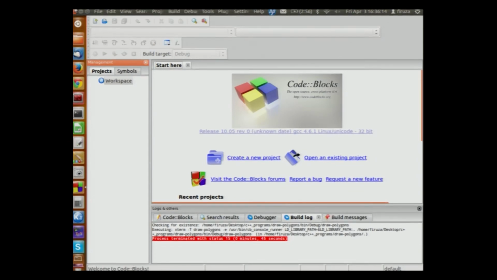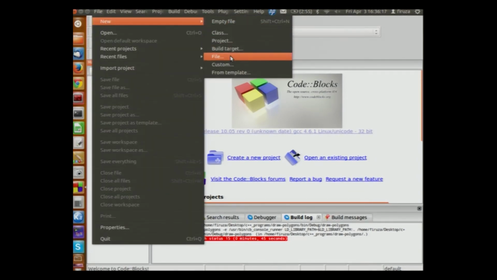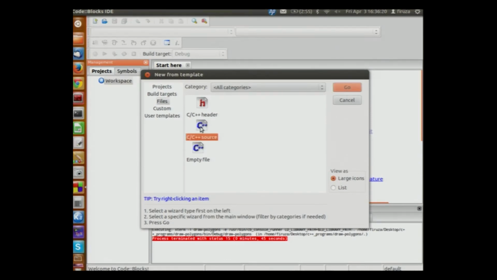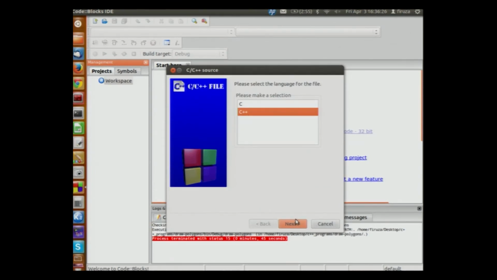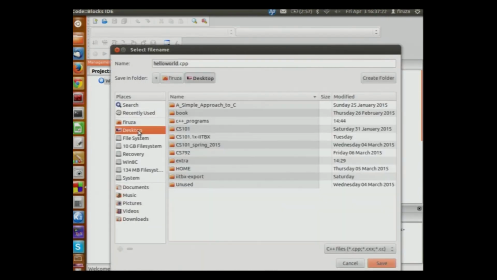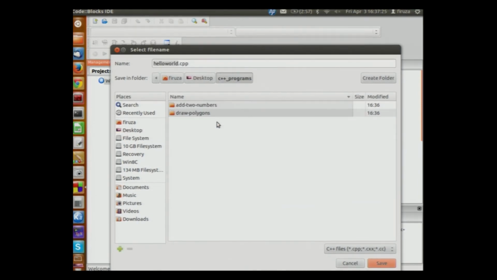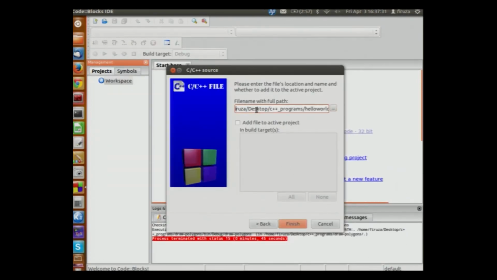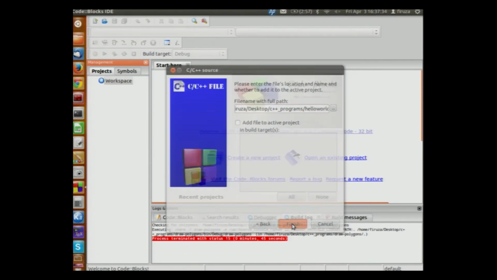Now we will create a file, new, file. Select C source code and click on go. C++ is already selected, click next. Enter the file name, say for example we will create just a hello world program, hello world.cpp. Do not forget the .cpp extension. We will now browse in which directory we need to create a project. So we will go to desktop, C++ programs, hello world.cpp and save. The entire path is displayed over here and we will say finish.